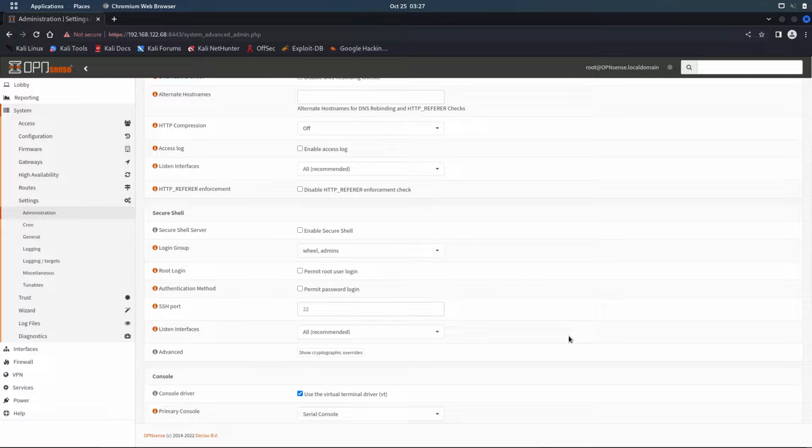I do, however, recommend that if this is a production machine, you disable it again when you're done with these configurations. It just hardens the device a little bit better, and most of the configurations for OPNsense can be done through the GUI anyway, so there's no real need to have this active or accessible all the time.